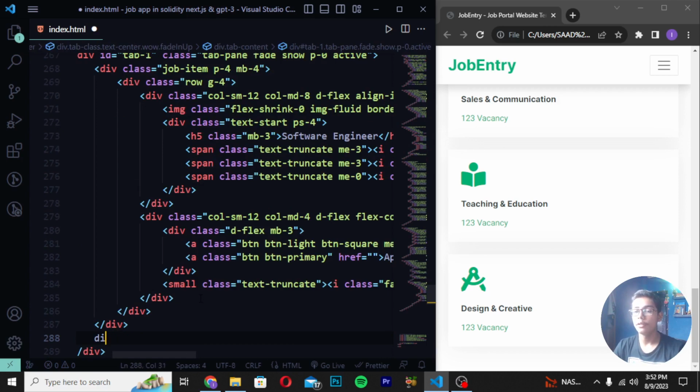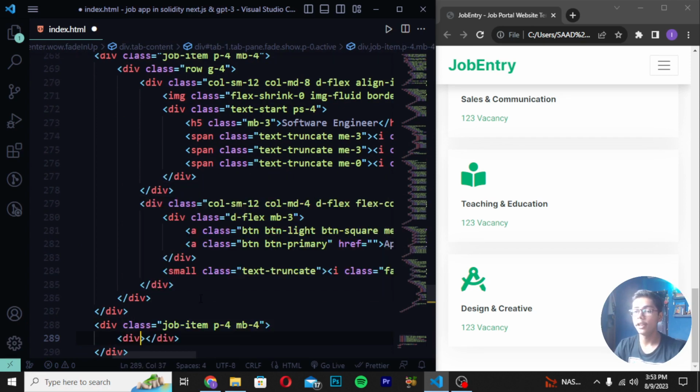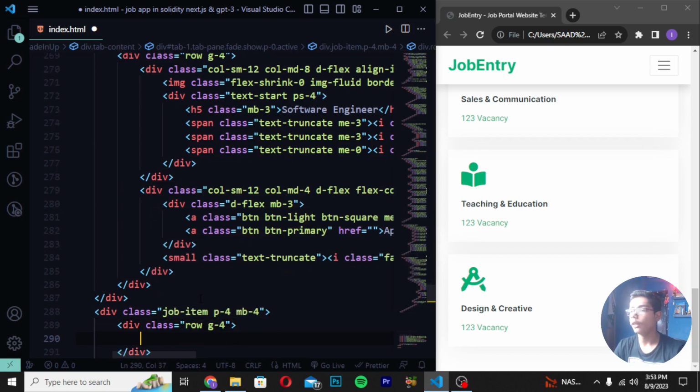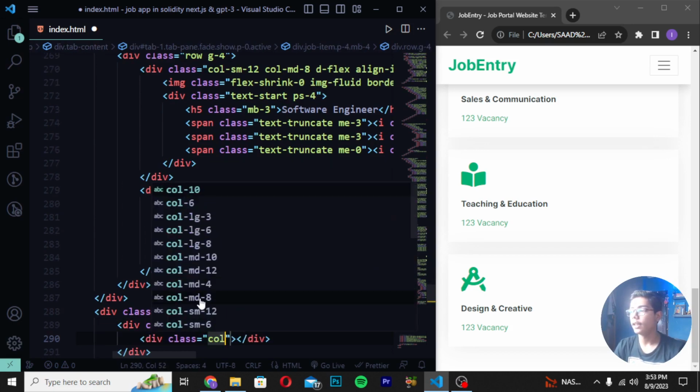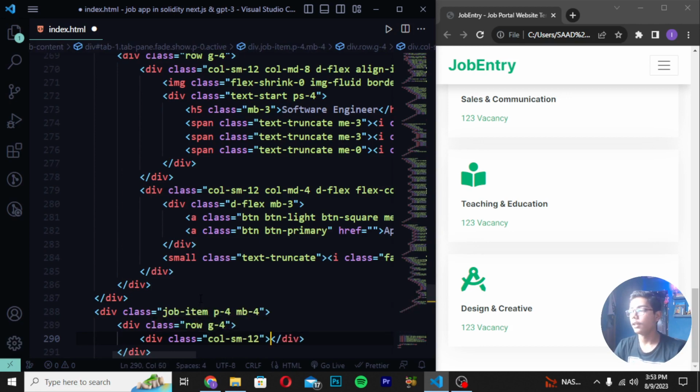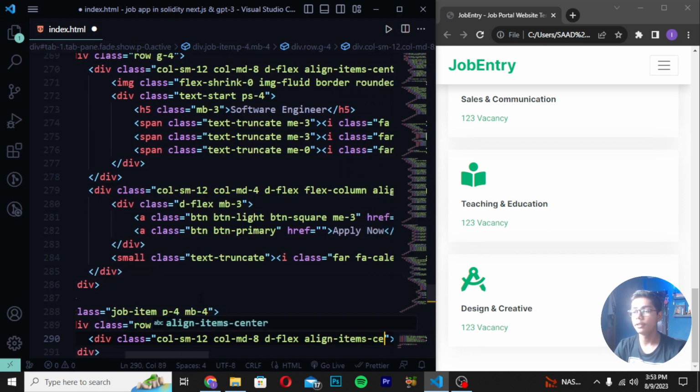Create here a div. So here I will be writing div class as job-item, and then I will be writing here p-4 and write here mb-4. Then create here a div class as row g-4. So I will be writing here row g-4 like this. Write here div class as col-sm-12. Then I will be writing here col-md-8 d-flex. Create here align-items-center.